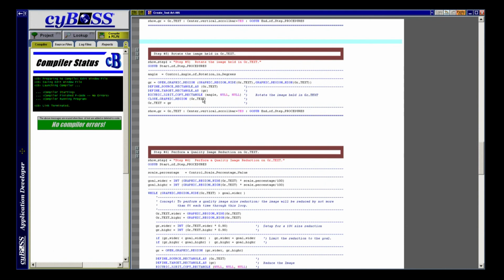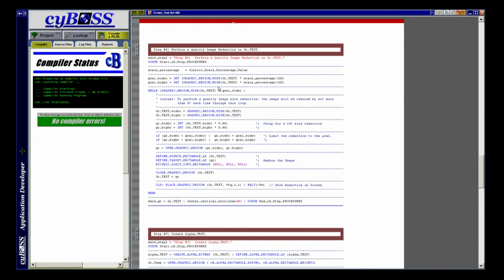Okay, the graphic region, it's eating up a lot of memory. We just want to free up the resources so we can use those memory resources for something else. So we close the graphic region of the image that's no longer going to be used, and then we take this handle and we assign the graphic region we just opened that now has the rotated image in it. We assign that back to GR text.